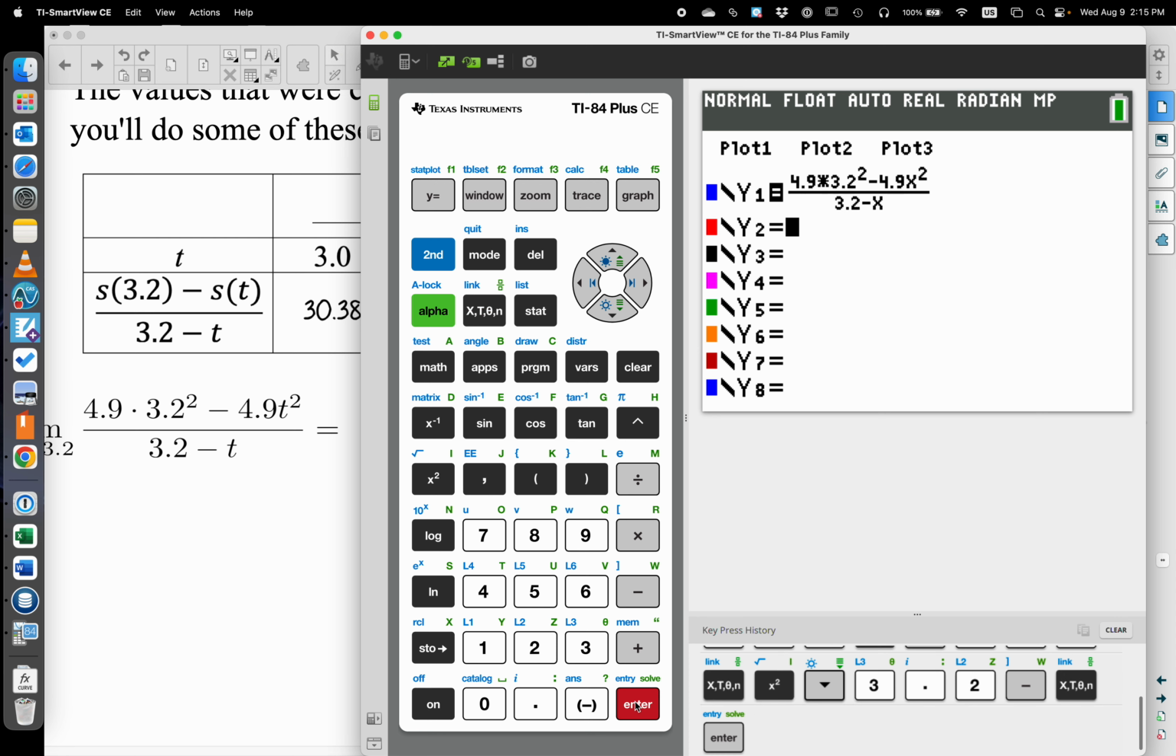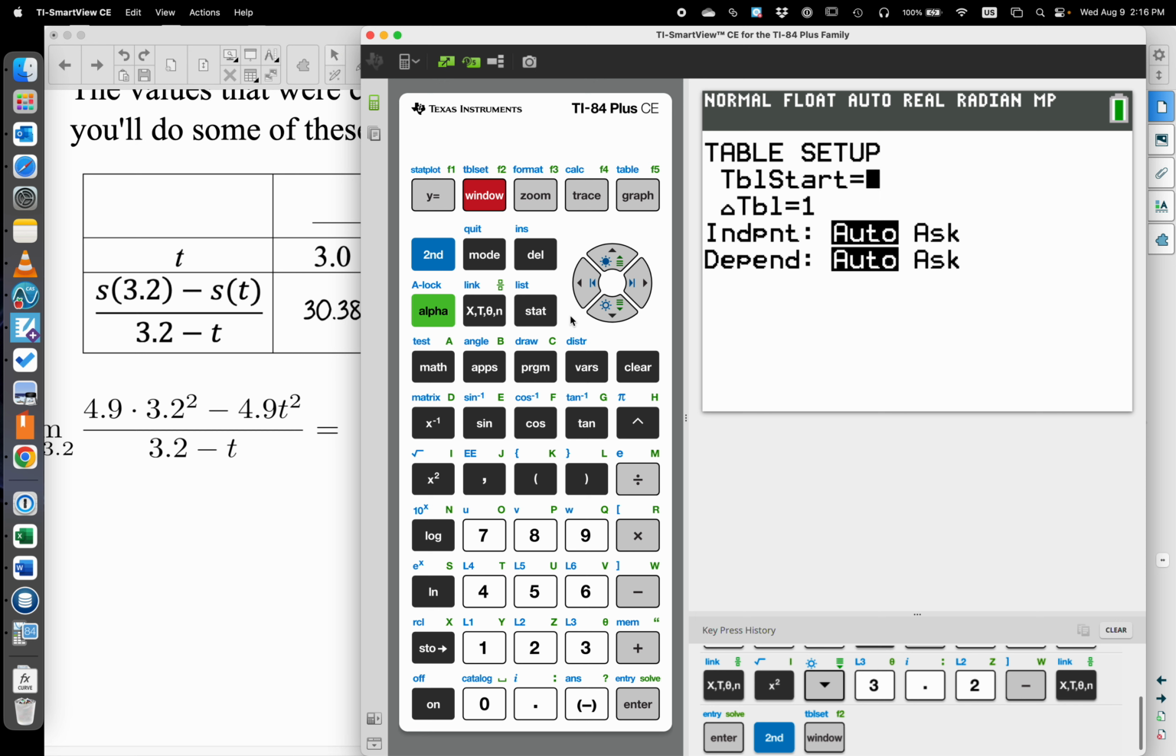I don't really want a graph of it, I want to make a table. So if you look at the top, you can see table is a choice, but also table setup is a choice. And I think we want to start with table setup here. So that is, it's blue, which means it's the second key, second table setup. And for these limit problems, you want to do ask for the independent variable. Ask on the independent variable lets you type in whatever x value you want, it'll automatically calculate your y's.